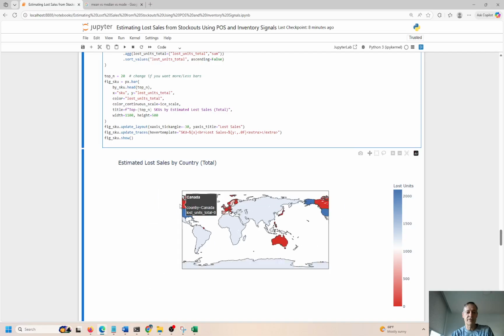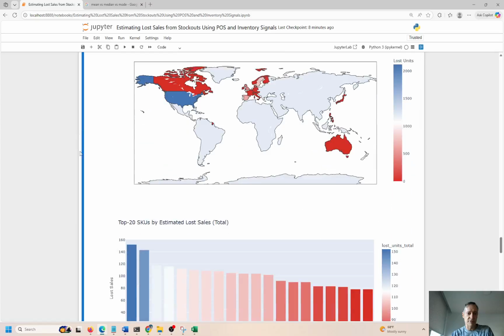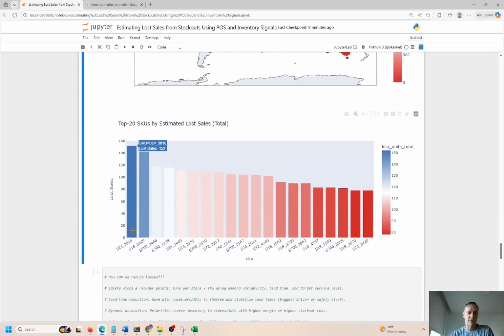Where we have a retail business. And let me zoom in just a tad there. And then if we go down, we see a bar chart, again, showing the estimated lost sales by SKU unit. And here we have 3816 as the number one. I'll jot down the top three: 3816, 3029, and 2466, top three.